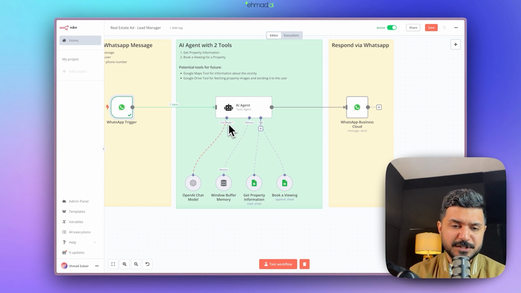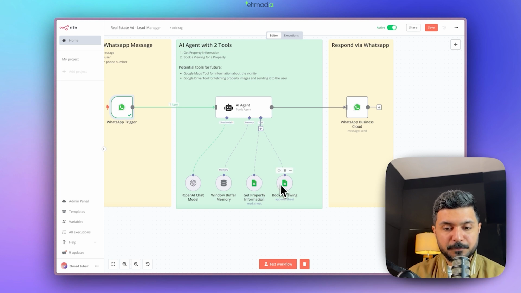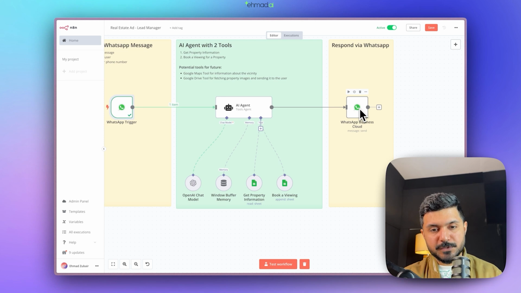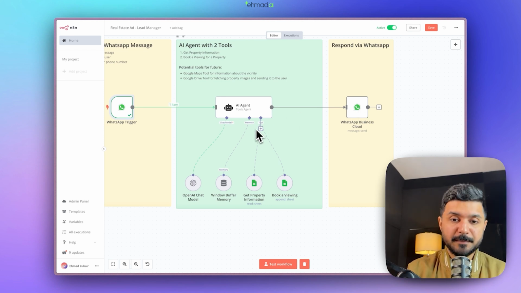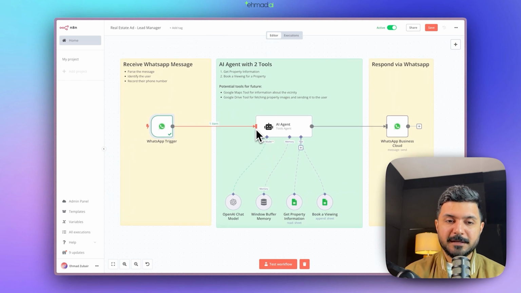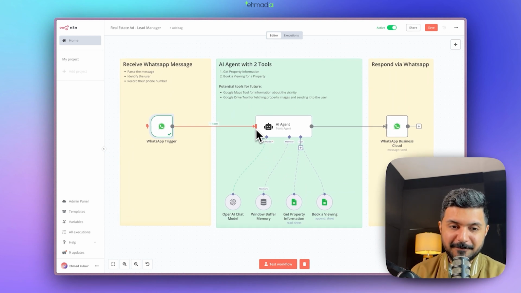And also, as always, we have a chat model associated with it, which is OpenAI chat model, window buffer memory to make sure that it knows who it is conversing with, and it has a chat history, the get property information tool, the book a viewing tool, and then finally it has a response node. So whenever the AI agent is done with its thing, it can go ahead and respond to the user. If you've been watching my previous videos, this will be a relatively simpler tool for you, and you should be able to easily follow through. And now let's dive deep into how we can do this.